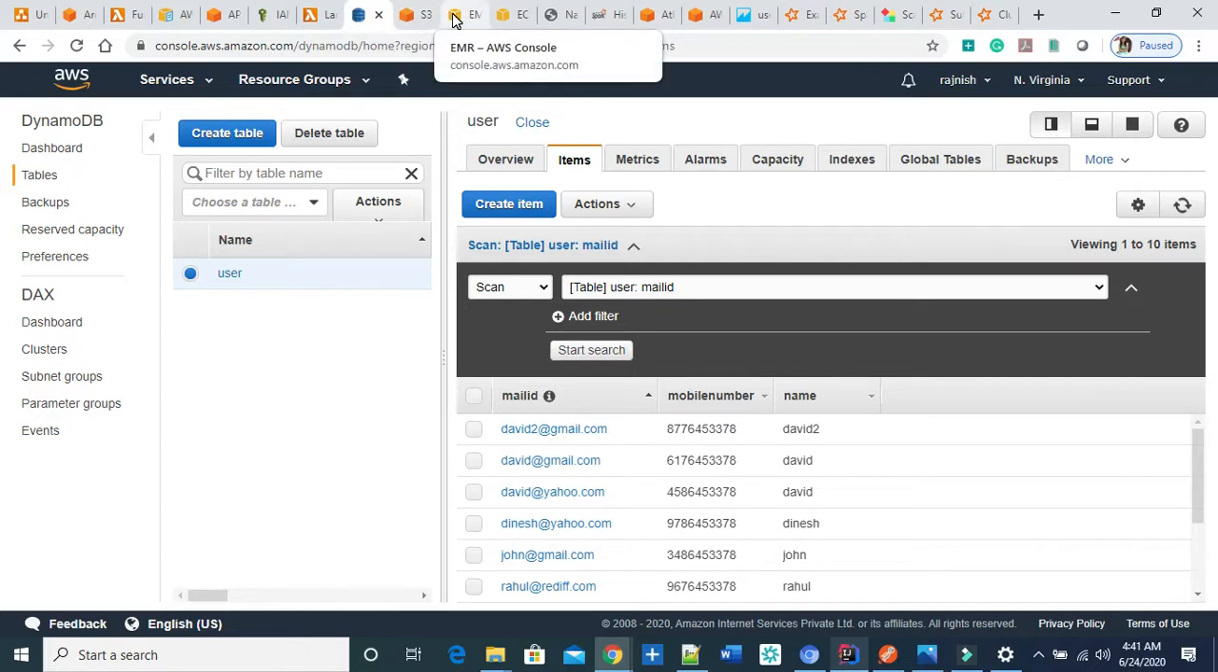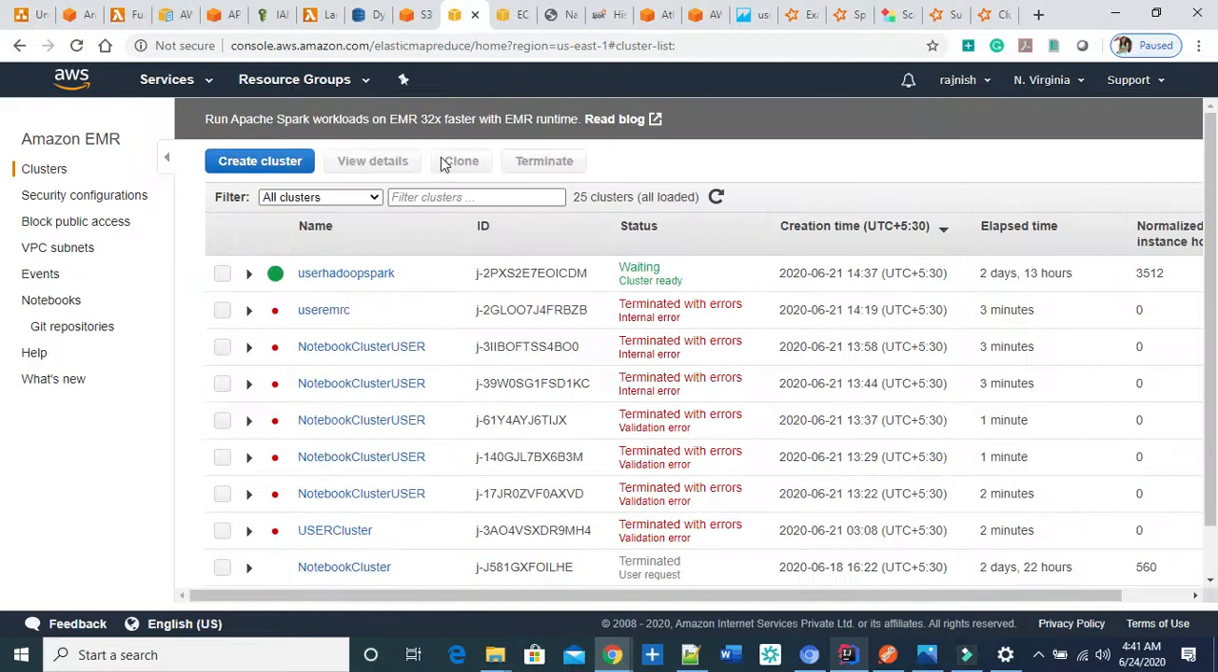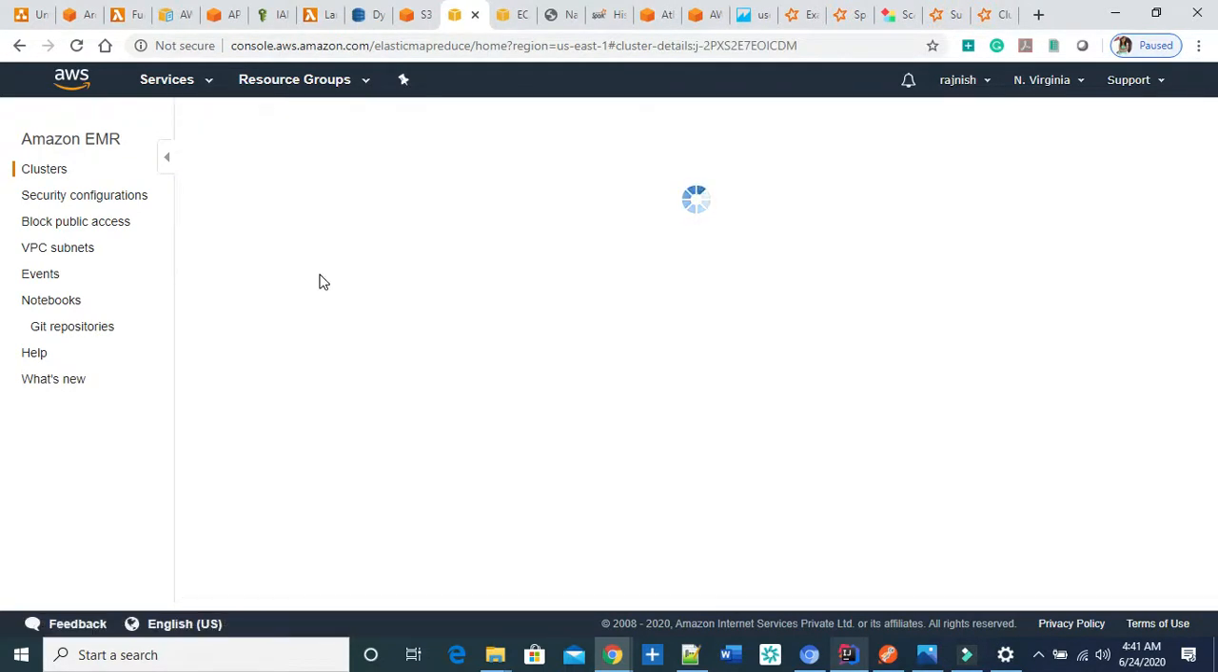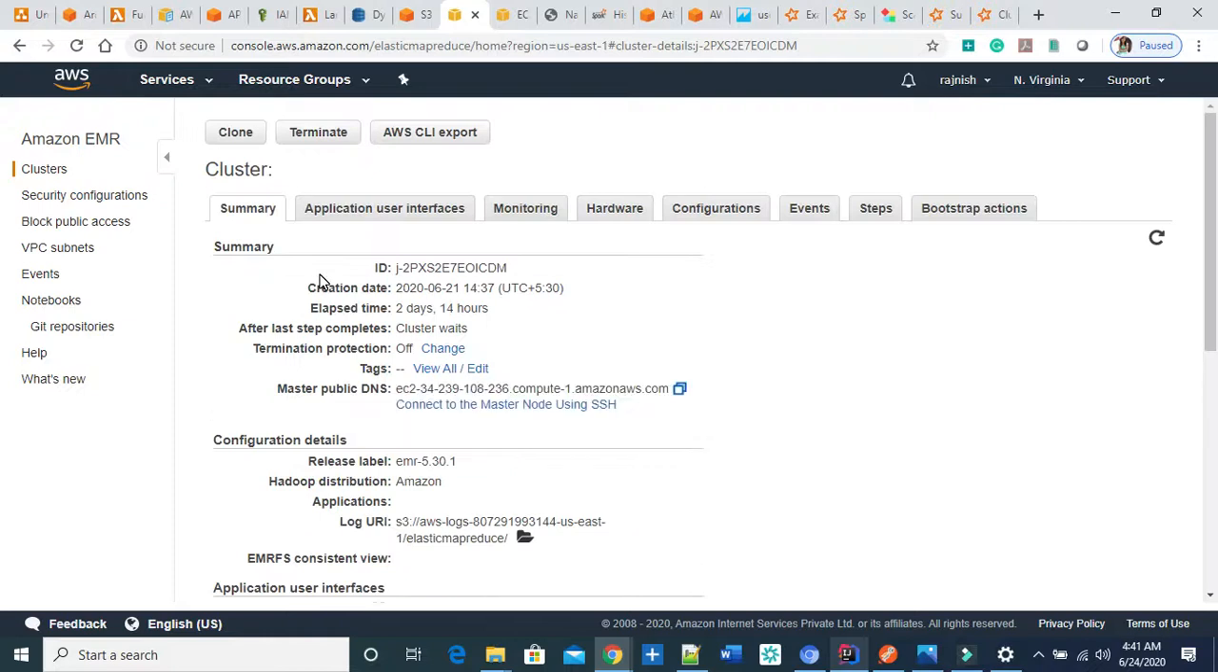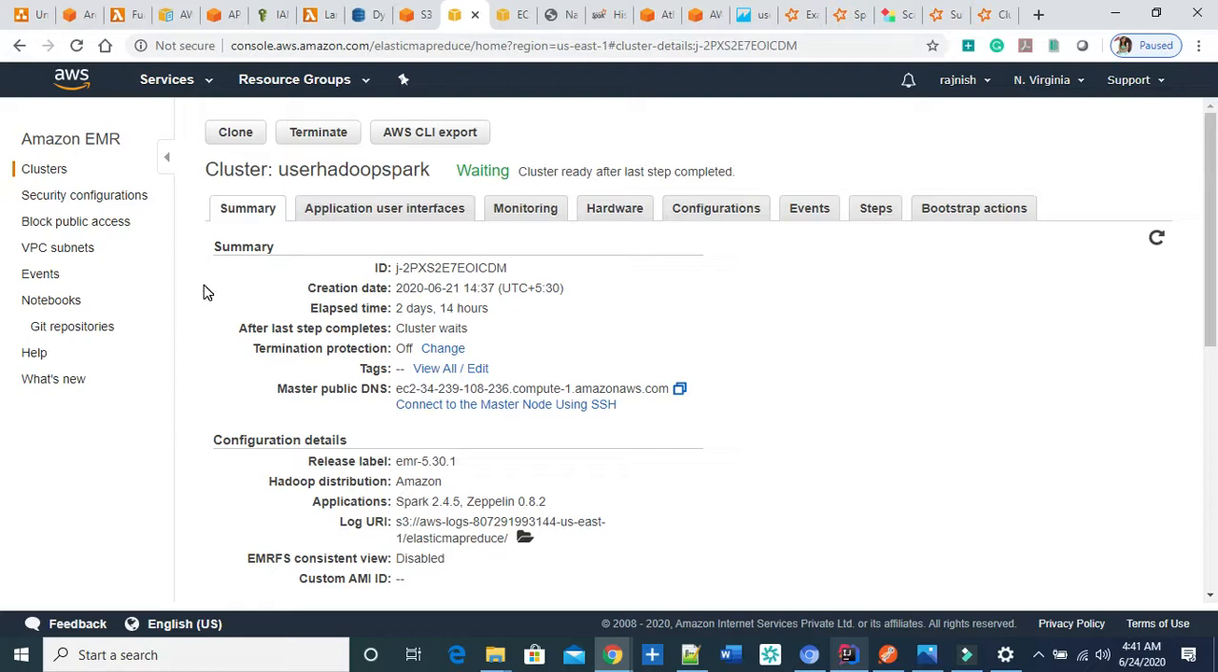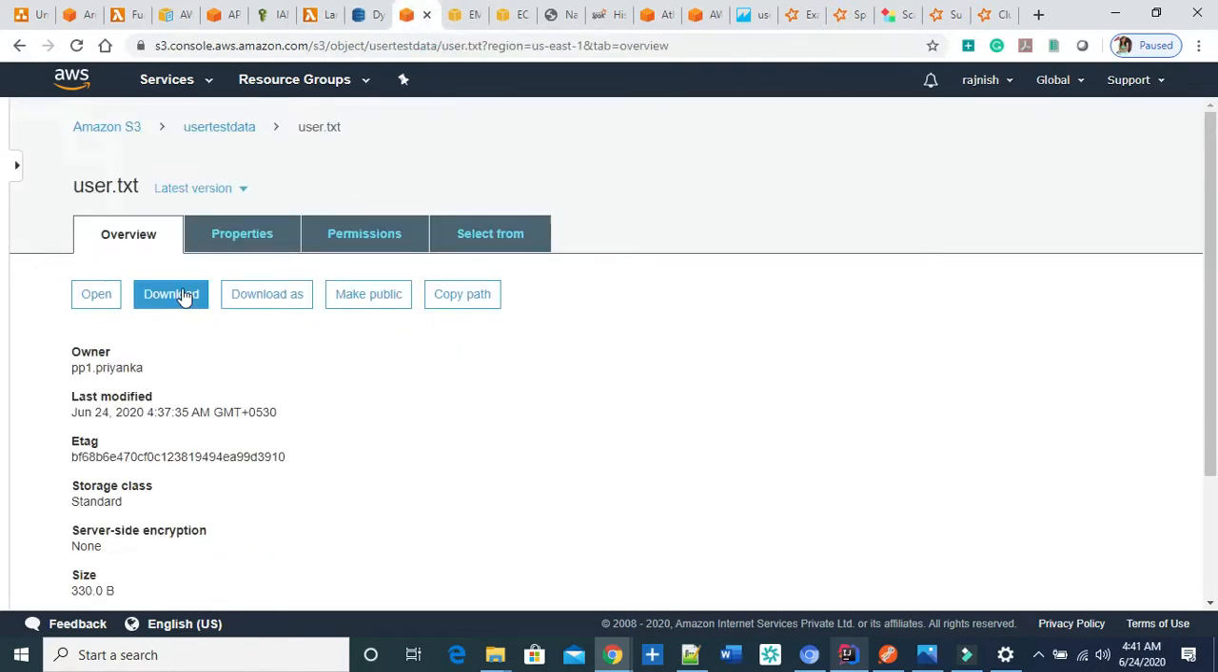Now we come to the data analytics part, like how to process this data to generate some reports, or maybe get some insights from this file.